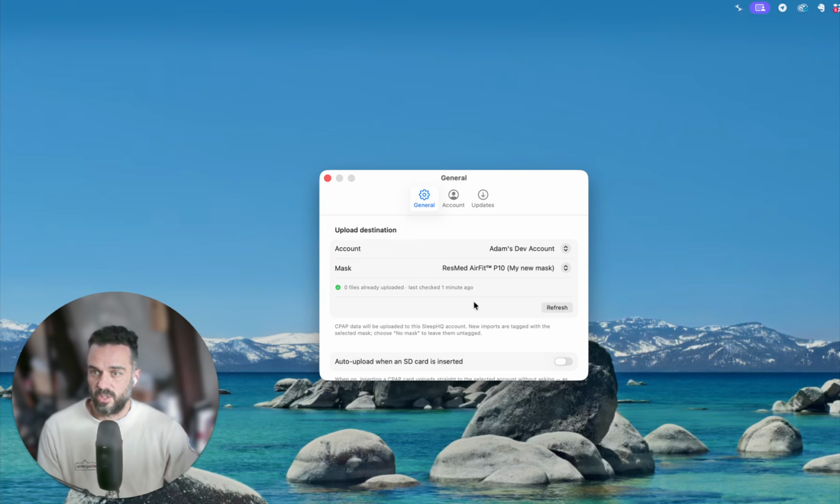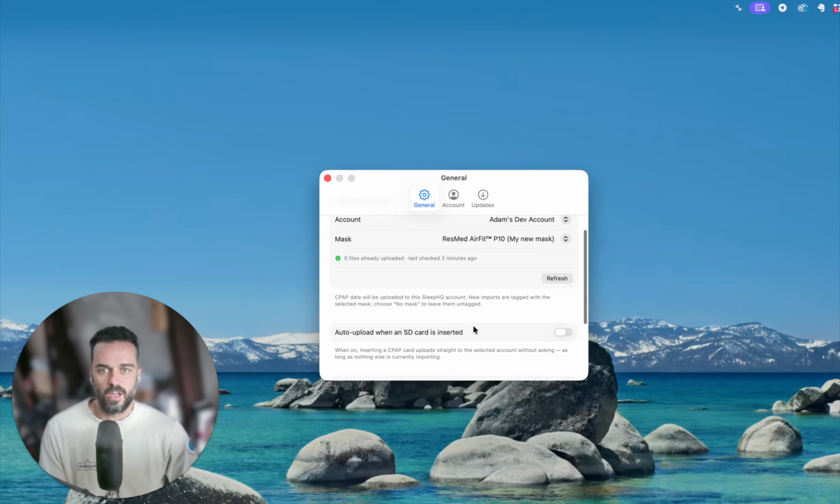All right, if I add a new mask into my SleepHQ account and it's not coming up in this list, then I'm going to hit the refresh button. That's just going to reload everything out of my SleepHQ account and make sure that I've got the completed list here. You can say auto upload when an SD card is inserted.